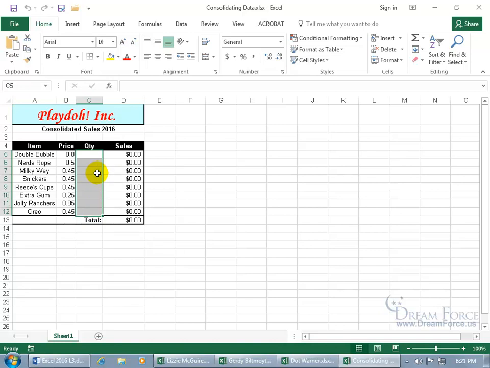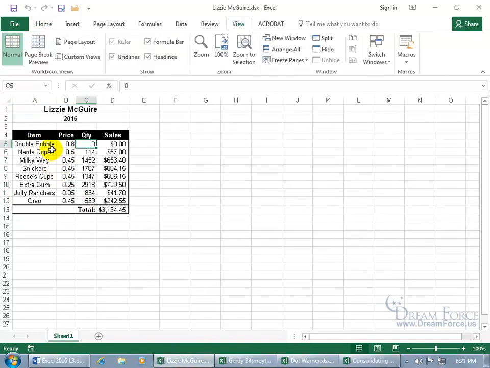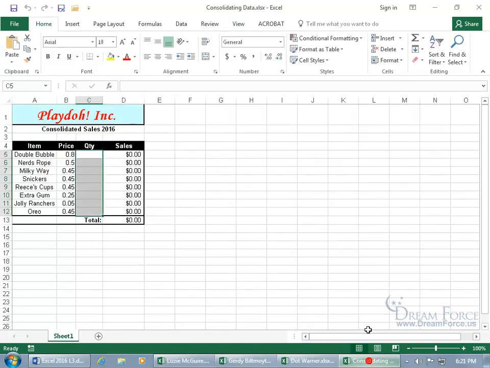Of course, you want to keep them in the same order, because each one of them has to be in order as you have it here to consolidate the data. So it goes double bubble. It's got to be, for the first cell, Nerds Rope, Milky Way, and you can see for Lizzie, double bubble, Nerds Rope, Milky Way, and for all the others are the same. So I've got my workbook that I want to pull all those cells for each one of these items into for the 3 employees.